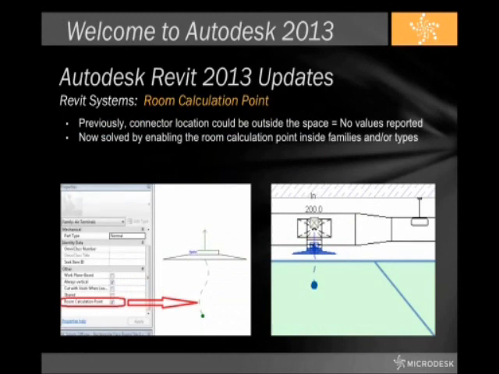All right, this is one of the ones that I think is extremely useful because it absolutely gives us more flexibility with the design. As we know, sometimes with the spaces, it's just not possible to get that space to meet the actual component when we're laying out some systems and we're looking for CFMs and airflow back to a particular space and how much air we're delivering. What's been added now to the families is a room calculation point. In some cases, families may be placed in a way that the location of the connector is not inside the space. So obviously we're not getting any values reported back.